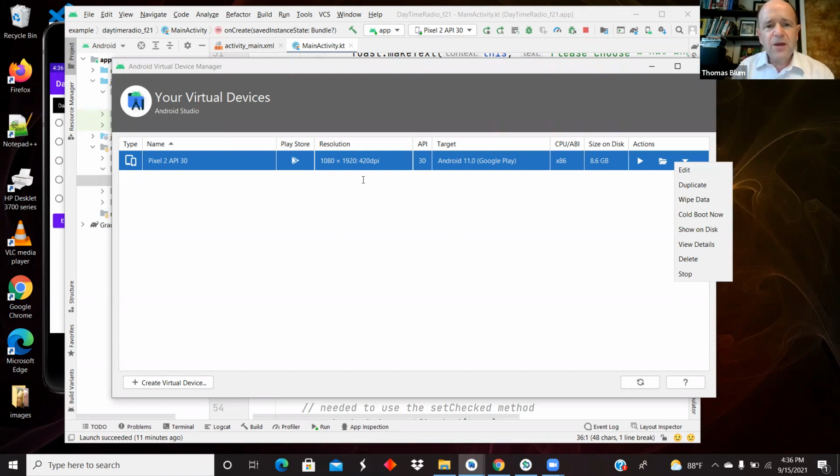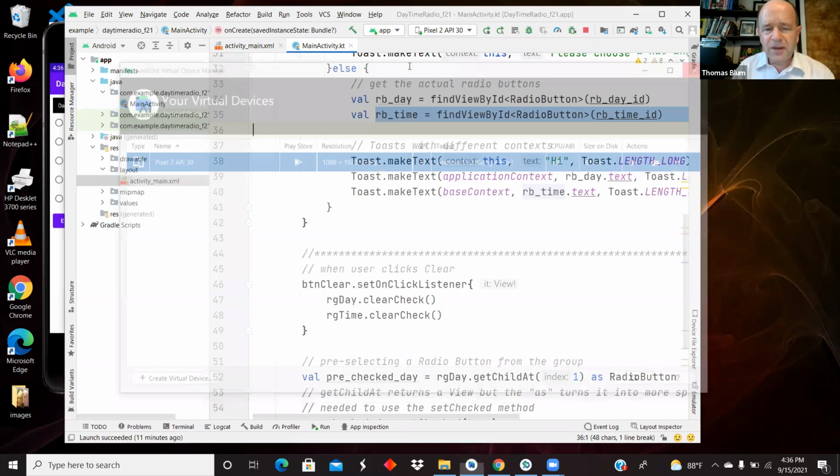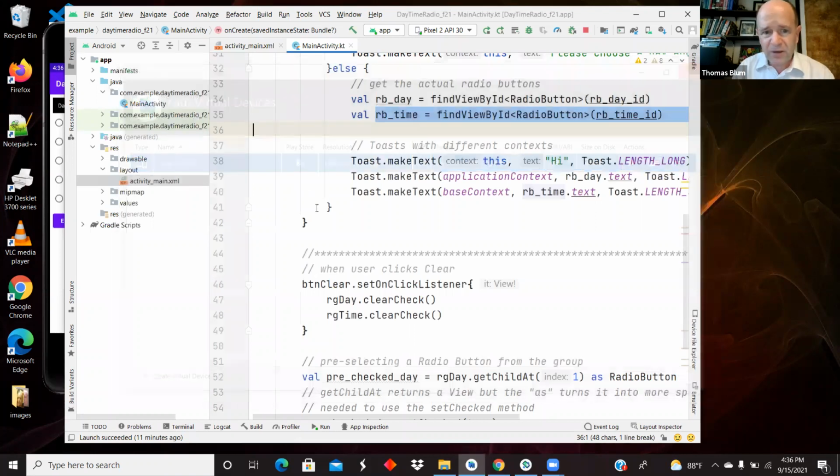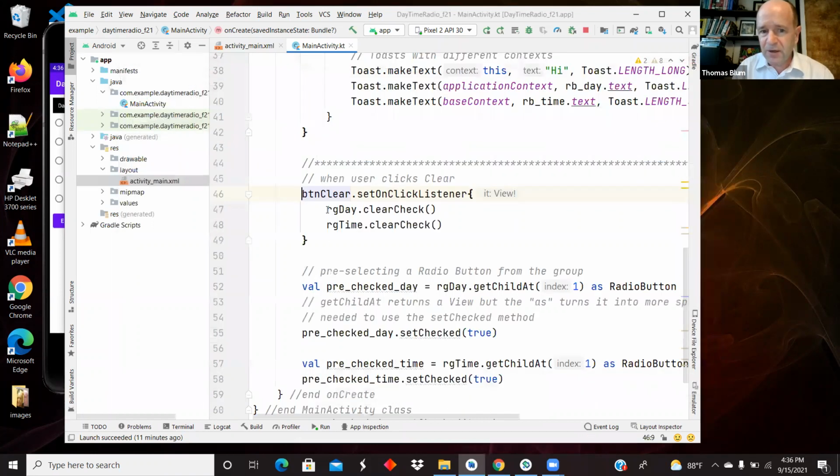Okay, that was the action for the enter button. Here's the action for the clearing button, and the radio group has a clearCheck method. So we don't need to loop through radio buttons or anything like that. It's just a method of the radio group. Radio day dot clearCheck, radio group time dot clearCheck.